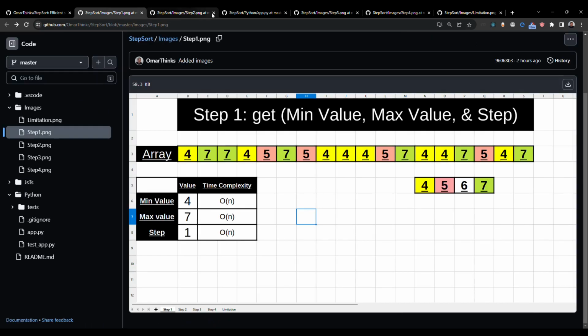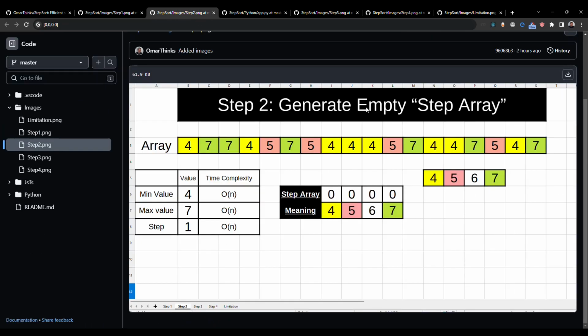Step 2, generate empty step array. This is our step array. The step array will be full of zeros. It will look like that, as we can see here. This means that 4 was repeated 0 times so far. 5 was repeated 0 times, 6 was repeated 0 times, and 7 was repeated 0 times. These are every possible element that can happen inside this array.